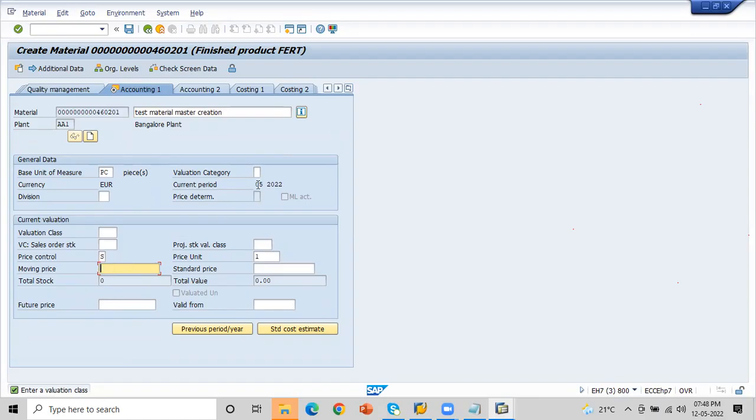And some fields, if you see, you cannot change the data. These fields are read only or display fields. You cannot change any data. Those fields are display fields.